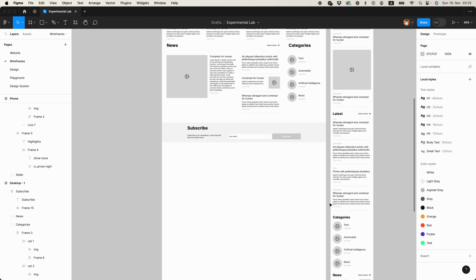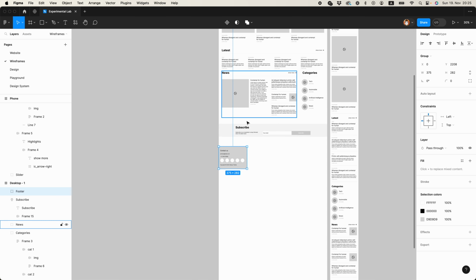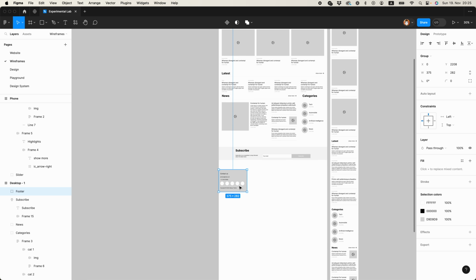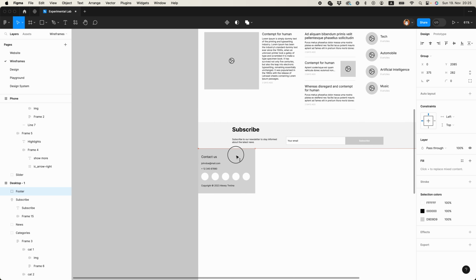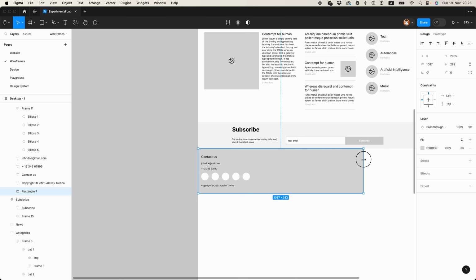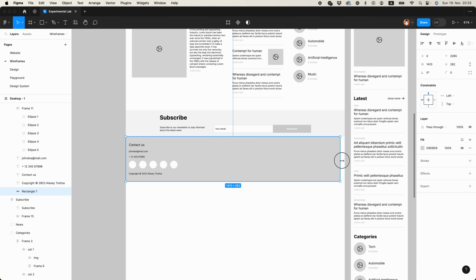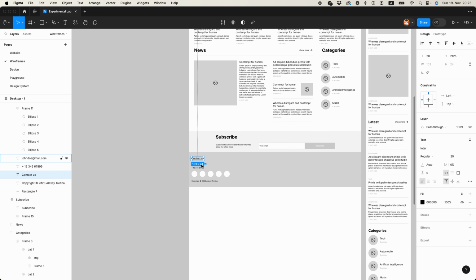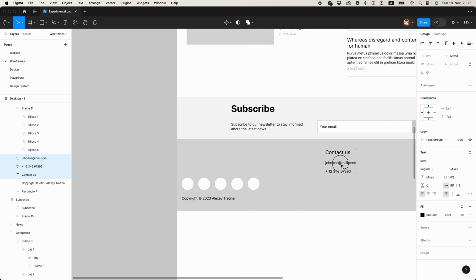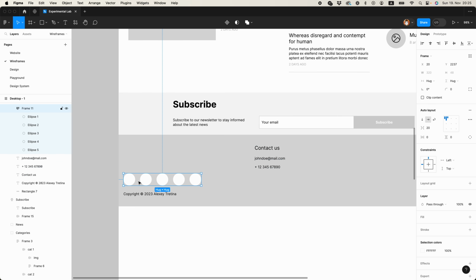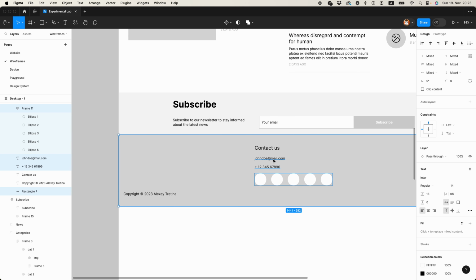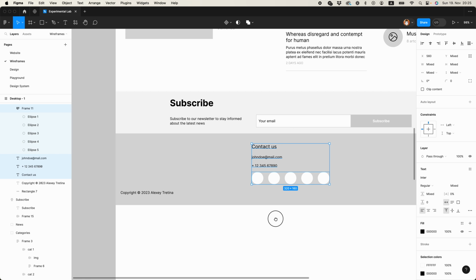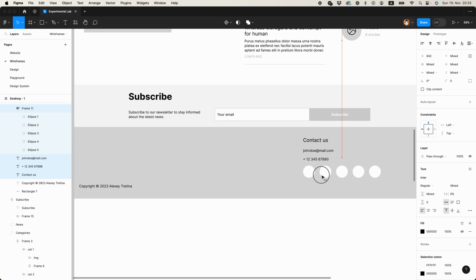Keep everything simple. And the contact us, the footer section, so put it below subscribe, have it like this. And for footer we can duplicate the menu as well. Actually, let's have it here. These circles are the social icons.